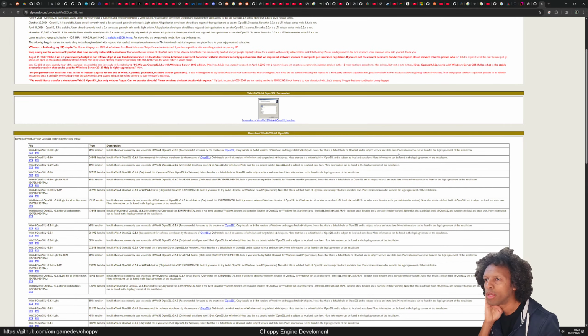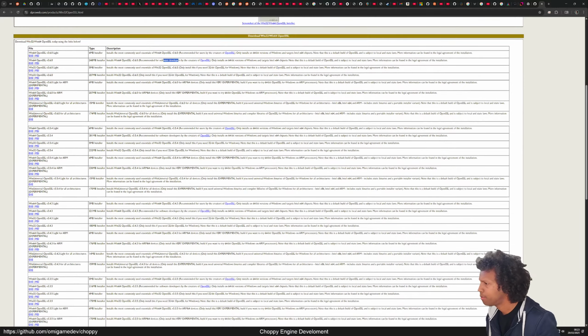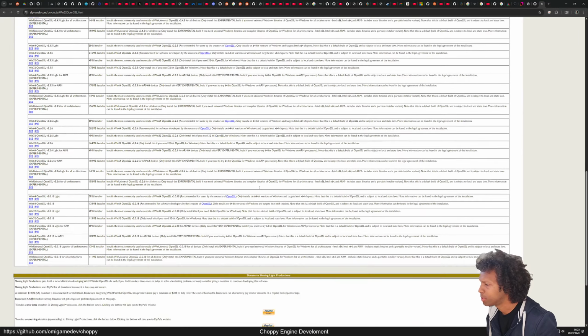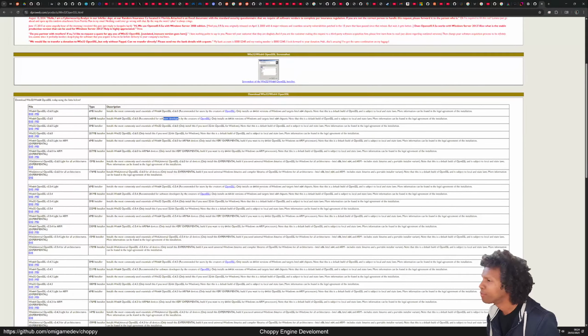Why is it so complicated to make software nowadays? Recommended for users by creators. For software developers. Okay, yeah, this one. Wow. There's a huge difference over there. EXE, MSI. Can I just have a zip? Zip, zip, zip. No?